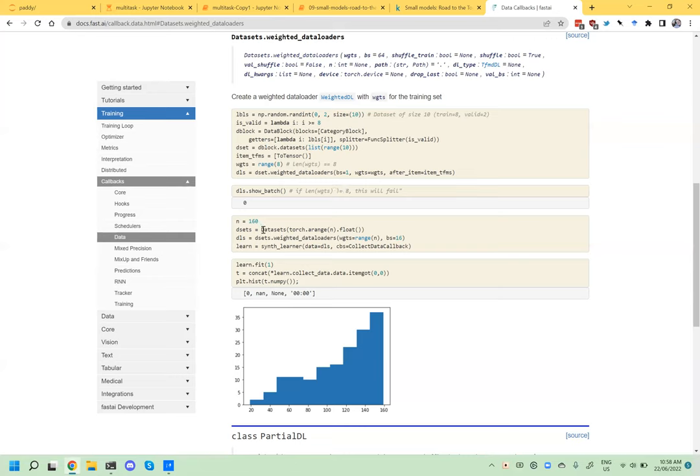Let's see, what do we do next? Now we've got to do n equals 160. So now we've got all of the numbers from 0 to 159 with getters. Those weights. Yes, for getters, yep.